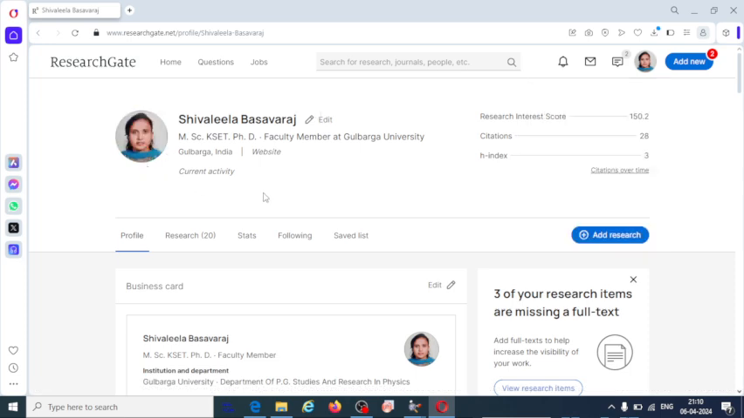Once you join research or a PhD, you can get the institutional email ID, and immediately you can log into ResearchGate. When I was pursuing my PhD, I got the institutional email ID from the institute, and thereafter I created my ResearchGate profile. So these are all my research publications. Here you can observe the number, 20. So this is all about my ResearchGate profile.